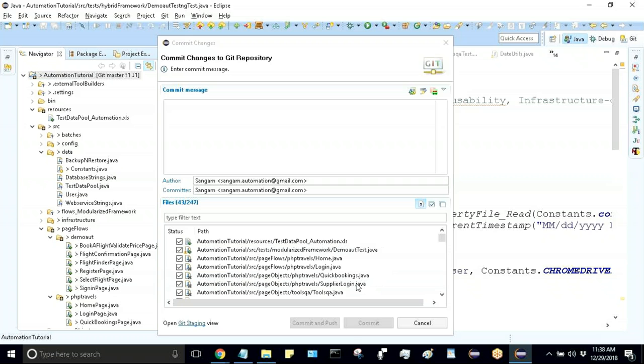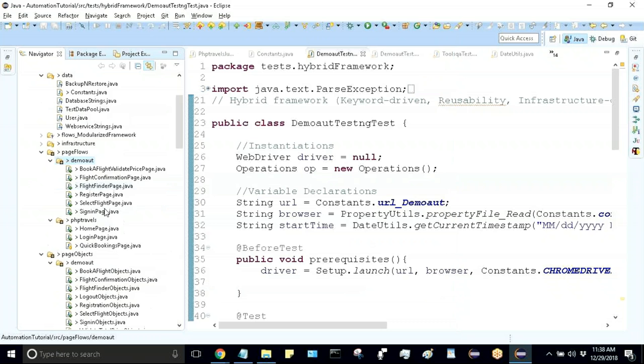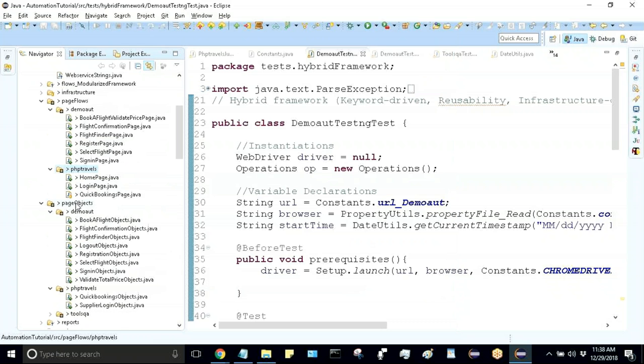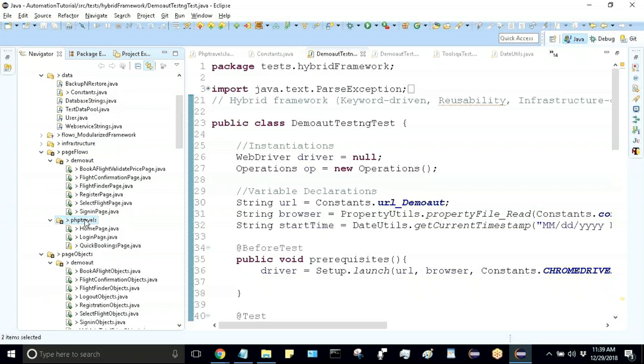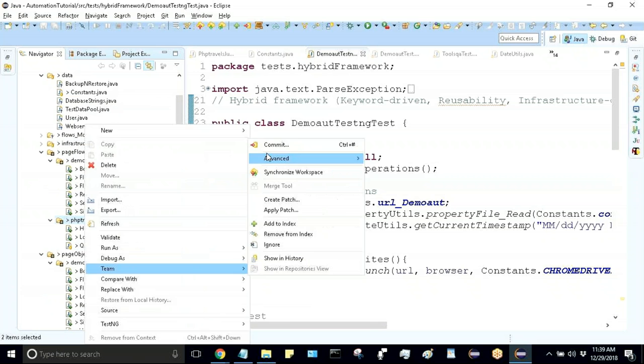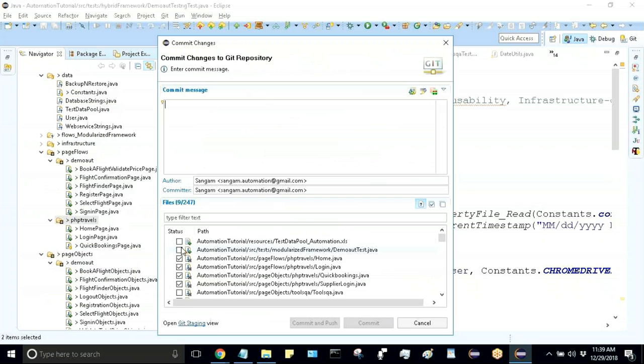Now I have to put an appropriate comment. So what is the comment? Let's make two separate commits. So first let me add PHP travels. Okay, if you want to add only a few, just select those PHP travels. Now I right click on them. This is for your own branch, I'm saying. Okay, and go to team and go to commit. So it will only select those files. See, it will not select other files.